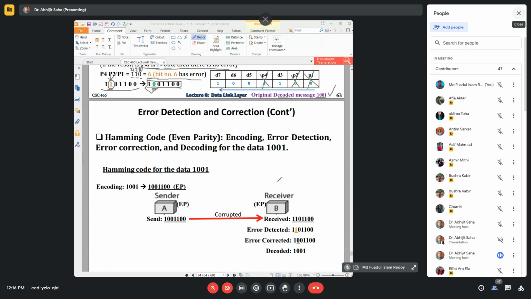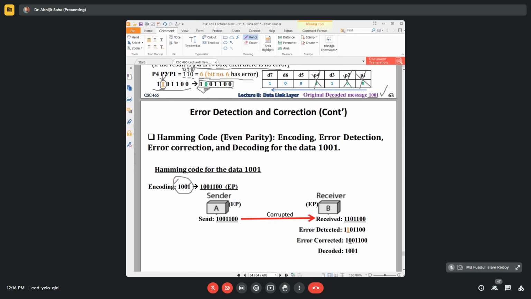1001. So on the sender side, we get these 4 bits of data, and we applied the Hamming code generation, and we have done the encoding with even parity. Both sides decided to go with even parity, so that is the encoded message. You can see here we have sent it to the next node.